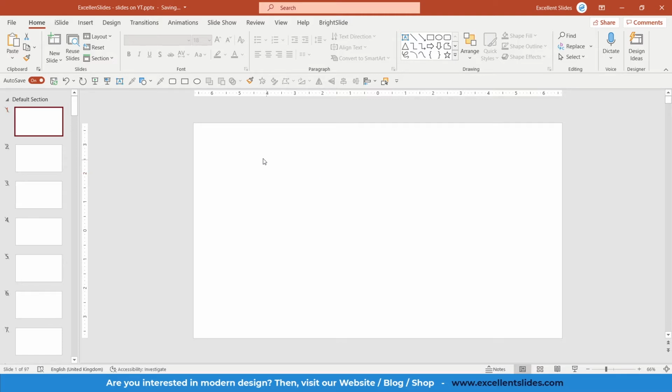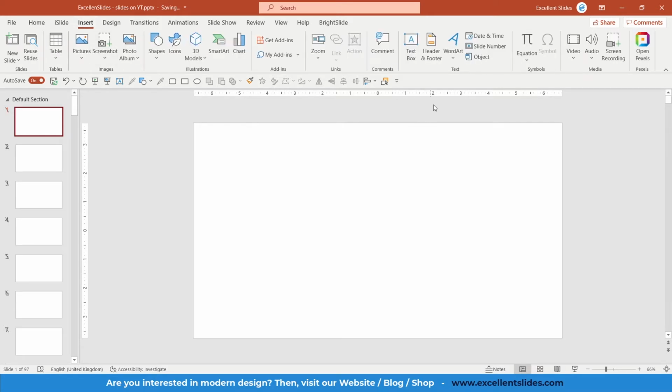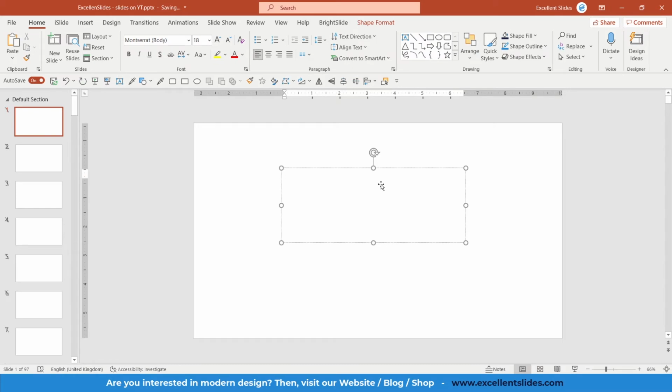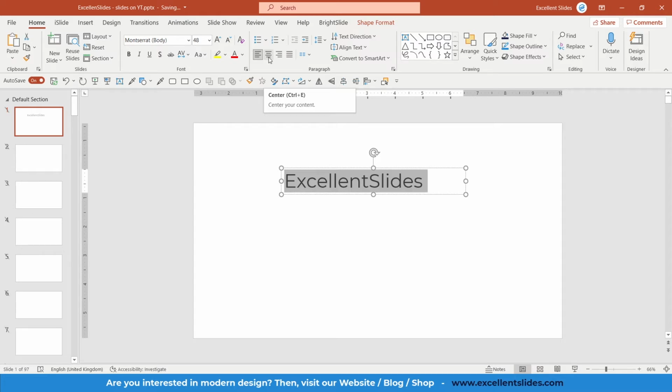So first of all, we need to create any text box. So go to Insert and here you have Text Box. Let's create a text box and now we can type just anything like ExcellentSlides, for instance, and we can align it to the center, so let's do so.